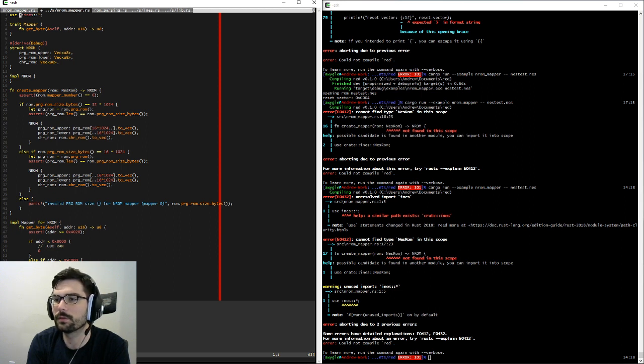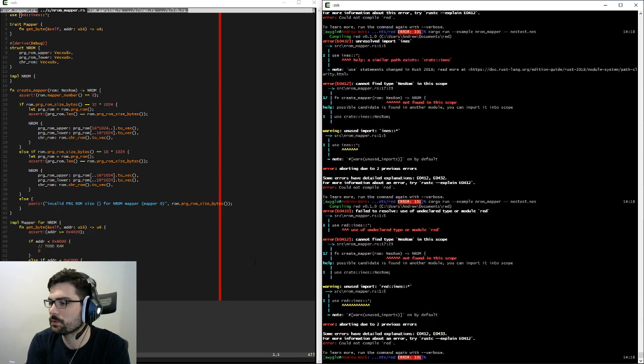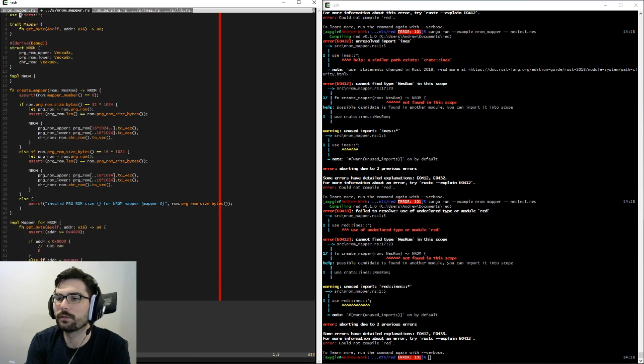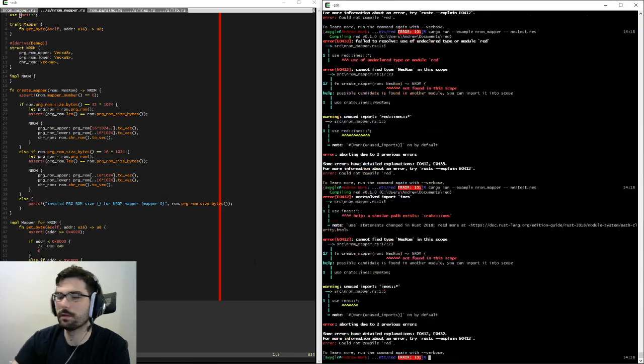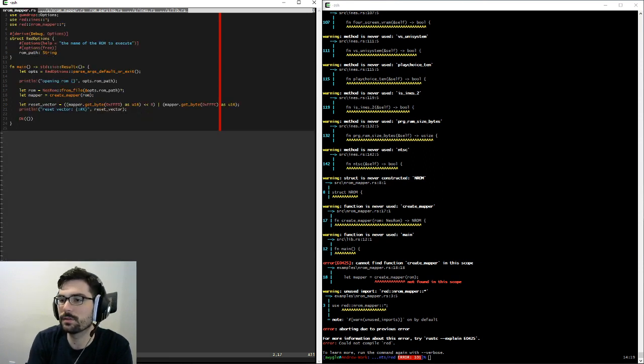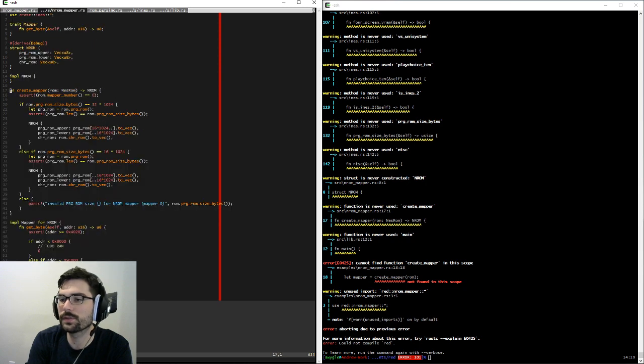Use. Okay. Leave that alone. Use of undeclared type or module red. Okay. Struggling with modules again. Unused import. Can't find type NESROM. I need crate, that's why. Thank you, Rusty. You always know what's wrong. And crate mapper. It's not found because it's in here and it's not pub. So let's do that.